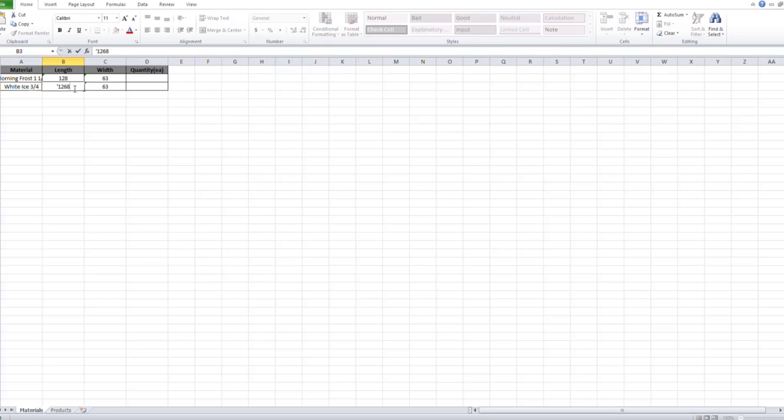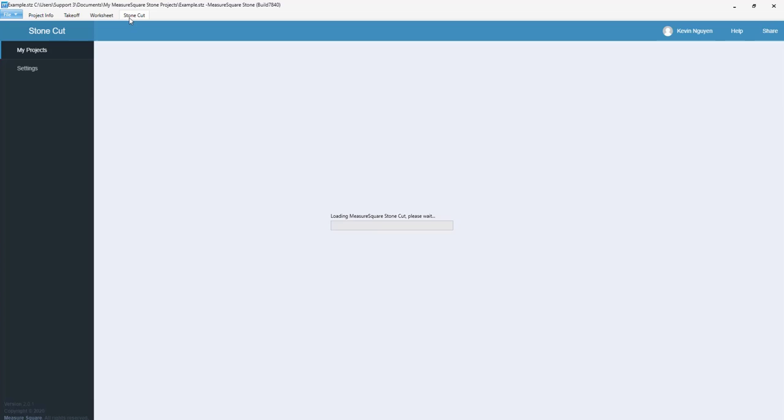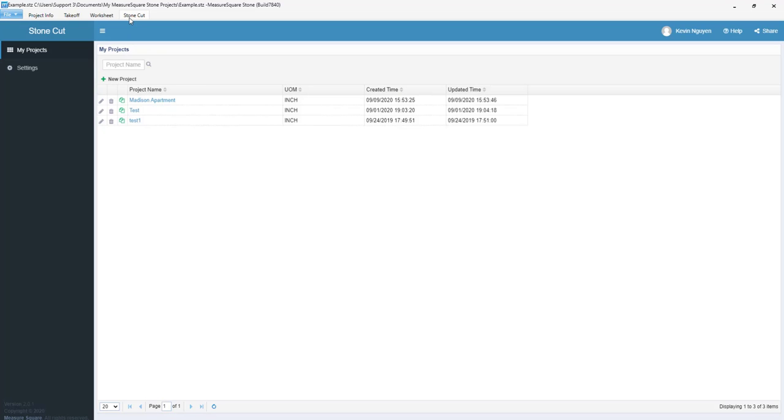Once we have the Stone Cut template ready to go, we can close out of Excel and go back into MeasureSquare Stone. Click on the Stone Cut tab and import the Stone Cut template.